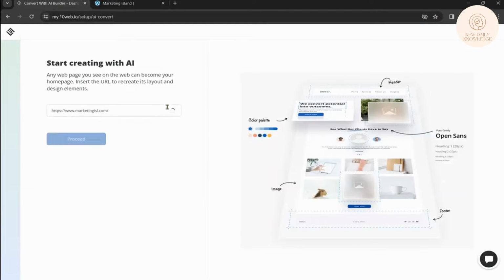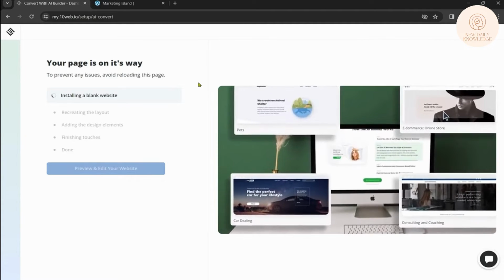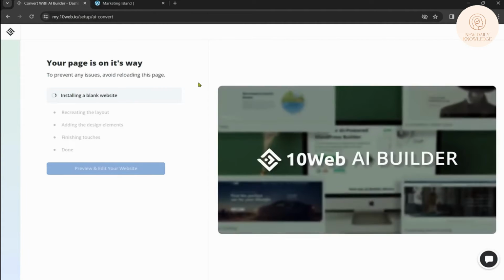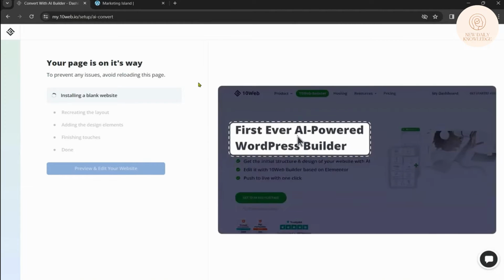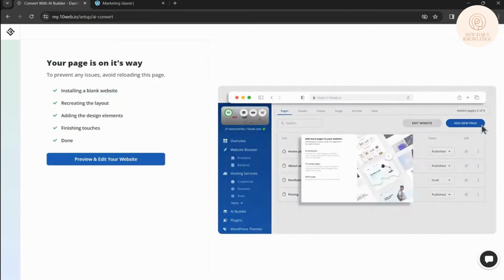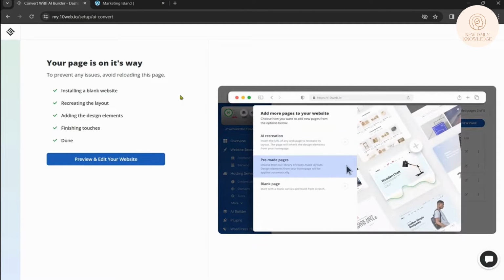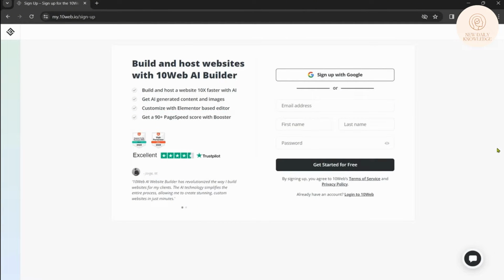One of the most compelling features of 10Web is its ability to clone any website with just a URL. Imagine finding a site that perfectly fits your vision. Now with 10Web, you can replicate that site and make it your own, all without needing access to the original site's backend or database. This feature is particularly useful if you're dealing with situations where developers have gone MIA or when your hosting account is holding your site hostage. The AI Builder lets you bring your site to life on a new platform with minimal effort.